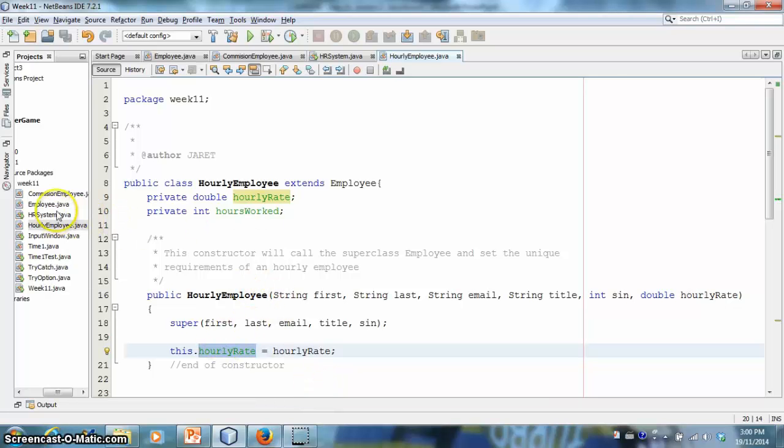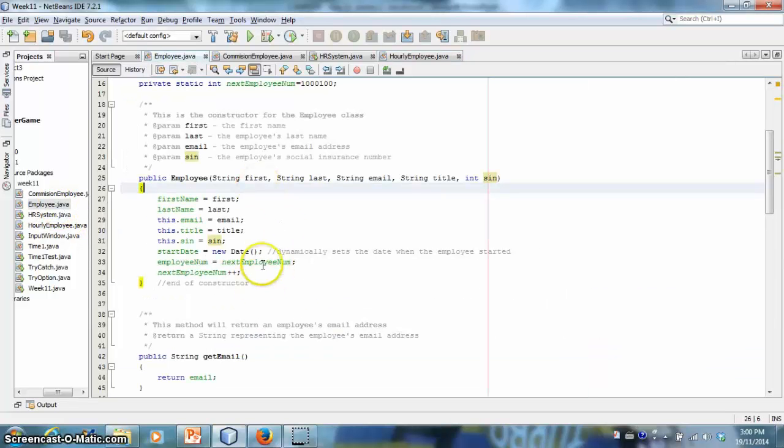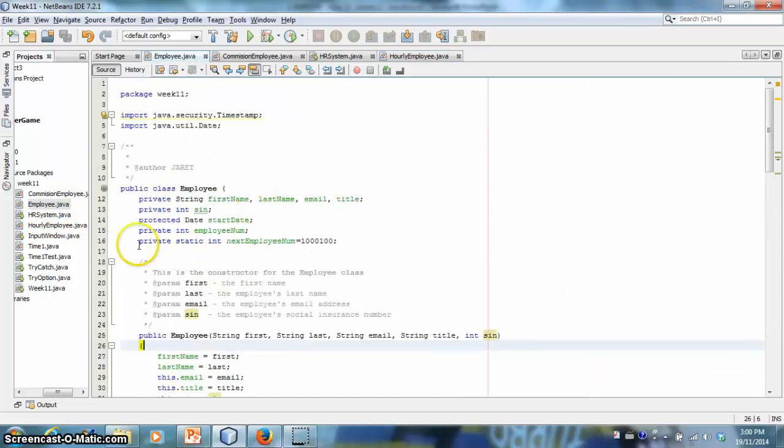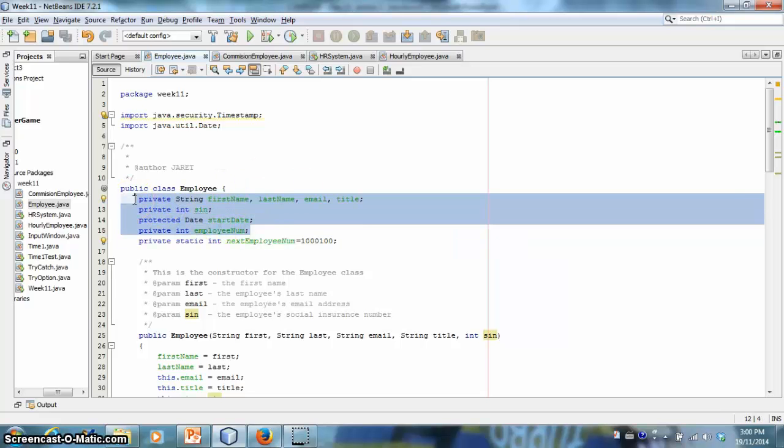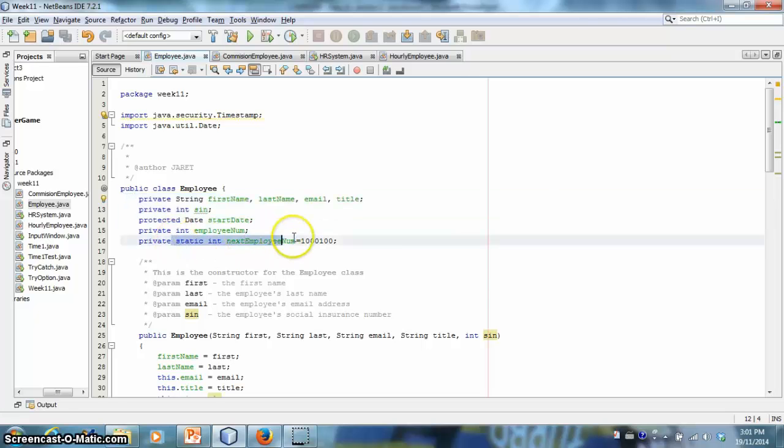Now what's great is all of these employees are all going to take advantage of this concept of the static integer for the next employee number. So every time we add an employee, even though all of the other attributes of an employee are personalized to each instance of employee, this is global across all employees. So we're going to get a unique employee number for every employee.